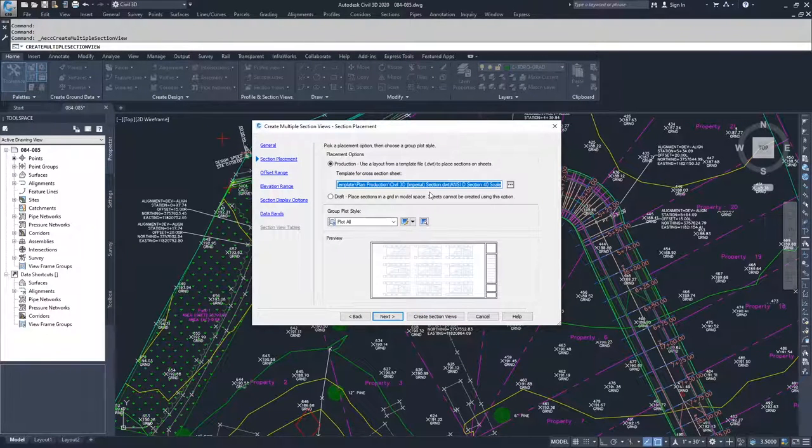The reason why the annotation scale and the scale of your sections is important is because we're going to potentially turn these into actual sheet sets that we're going to produce as a product for doing a submittal at a municipality or something like that. What we can do is select a template that we're going to use to create those sheets. You'll notice in here that this is selected as an ANCD section 40 scale.